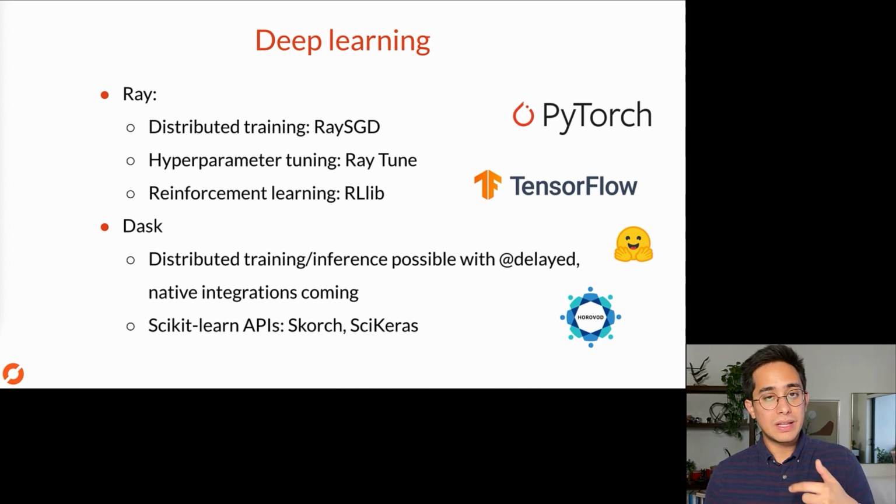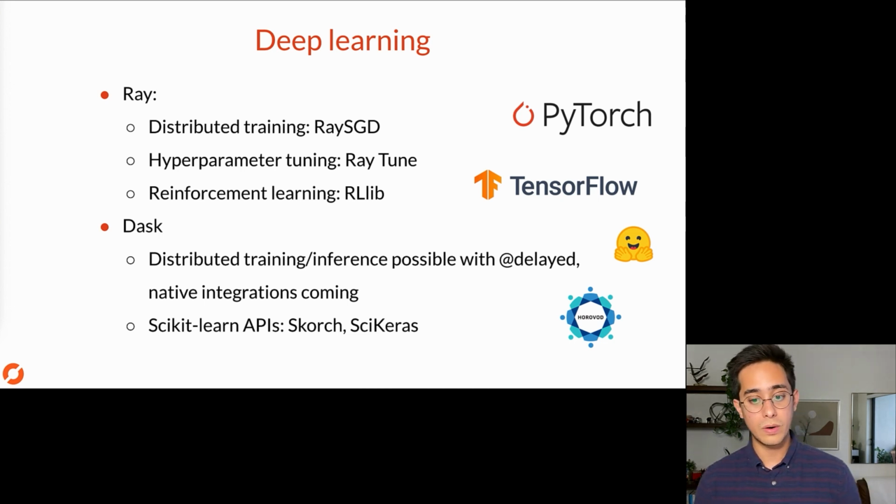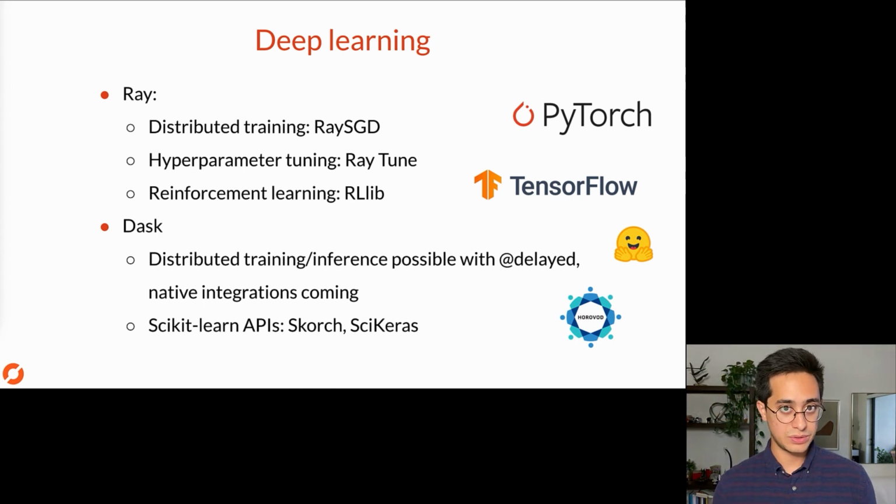With Dask, distributed inference is a pretty straightforward exercise. We're actually working on a blog post at Saturn illustrating that with TensorFlow or PyTorch, because you can just wrap a delayed function doing inference. And training is also possible. There aren't currently native integrations with PyTorch and TensorFlow for Dask. We at Saturn are specifically working on one. We're working on PyTorch first, so stay tuned on that. We're working on that native integration.